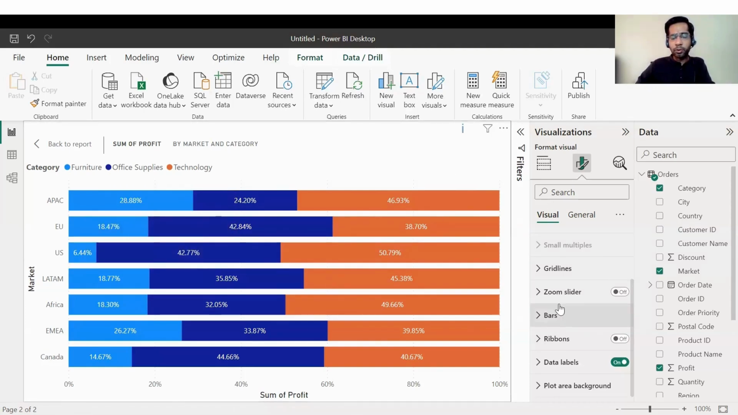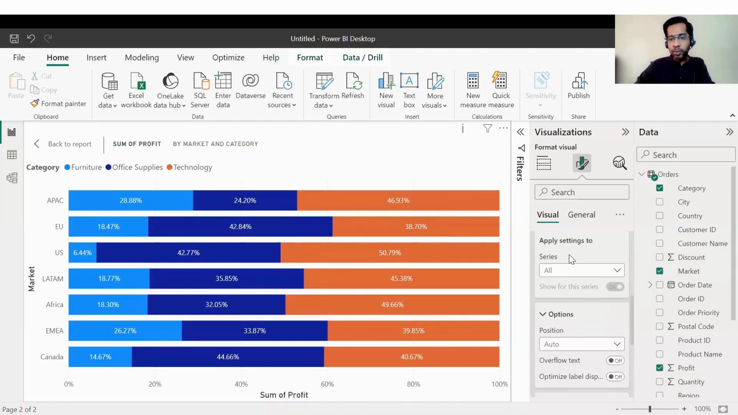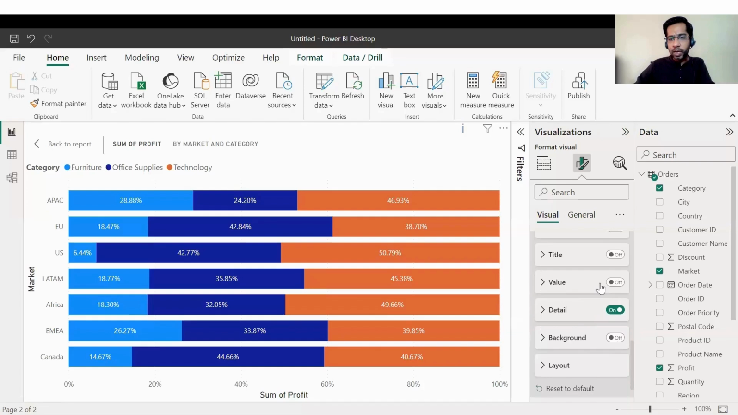Now, let's say you don't want to see this in the form of percentage, you want to see this in the form of numbers. What you can do is maximize this data labels section over here and scroll down, and you can see these details. If you turn off these details, it would stop showing you the percentage. But if you turn on these values, it would show the exact values of profit that a particular market is making in each category.